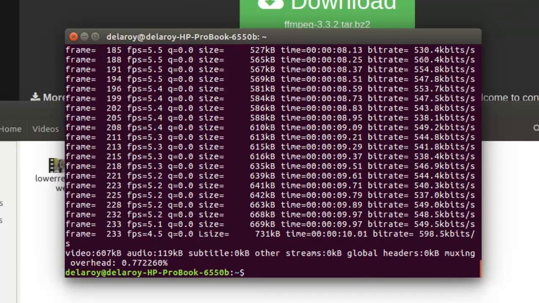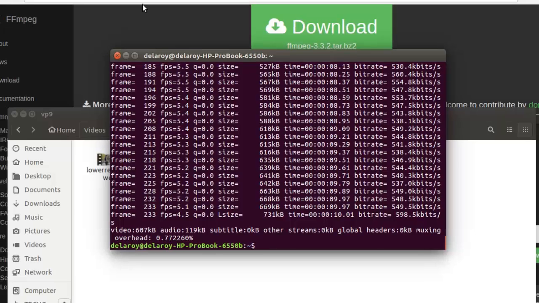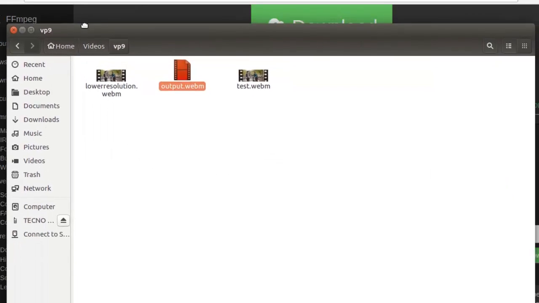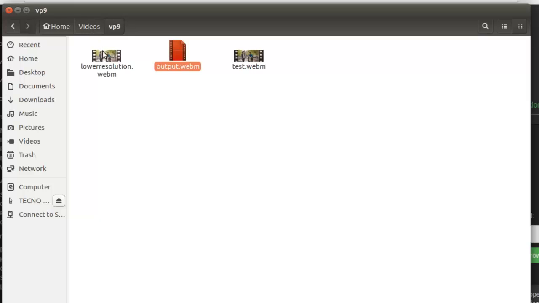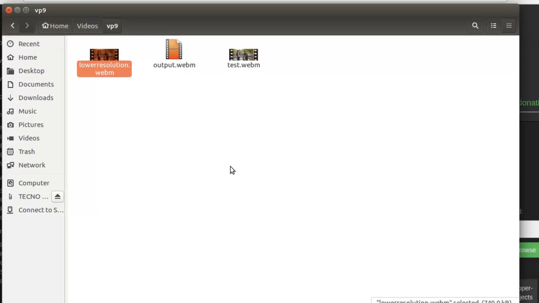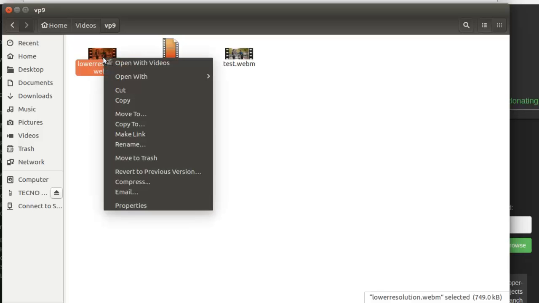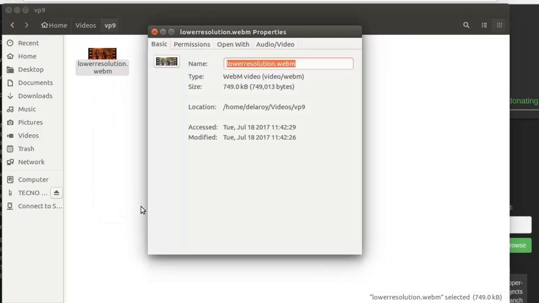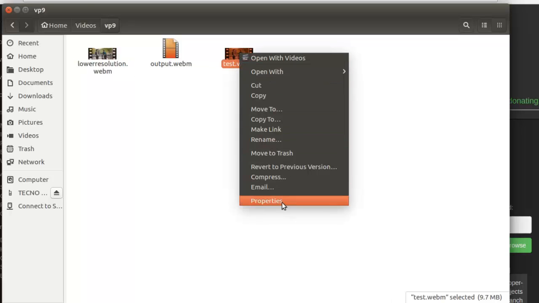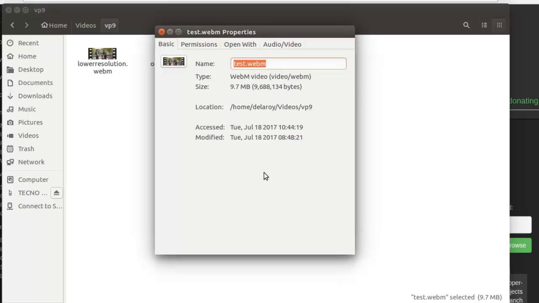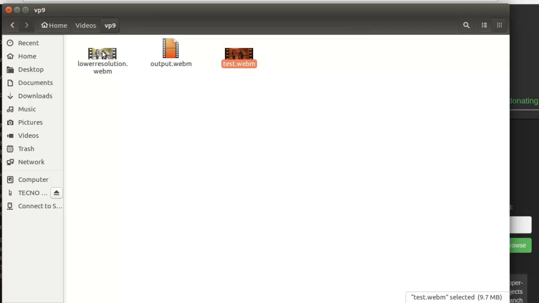Now we have that completed. Let's play the output, which is the lower resolution, and we have it in 749 KB. Can you see how reduced? Let's look at the properties. 749 KB, which is quite different from the 9.7 MB. Can you see the large difference in size, and yet the quality is being preserved. That's the beauty of it. So let's play the lower resolution and see what happens.